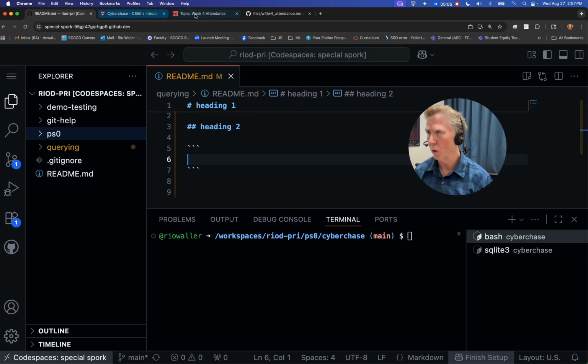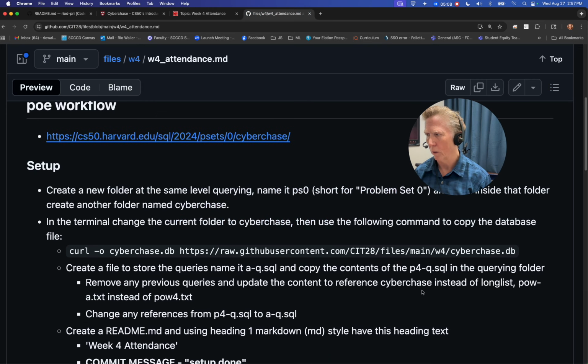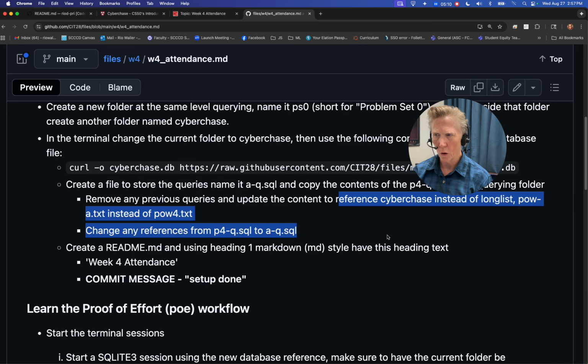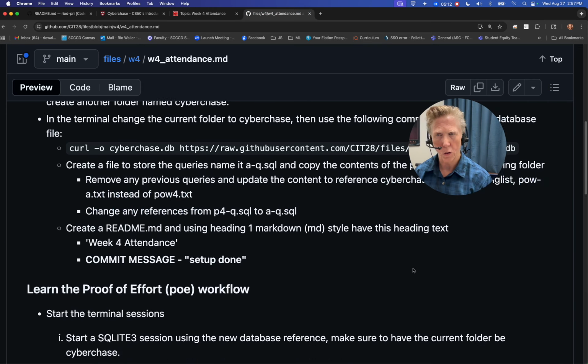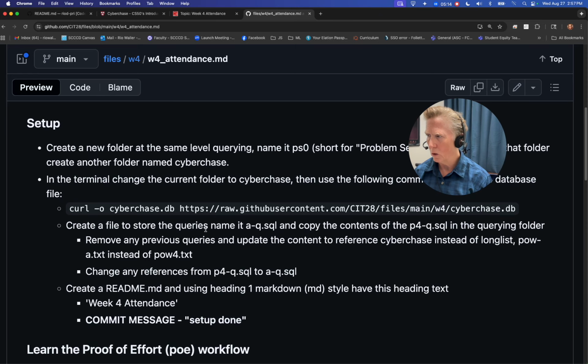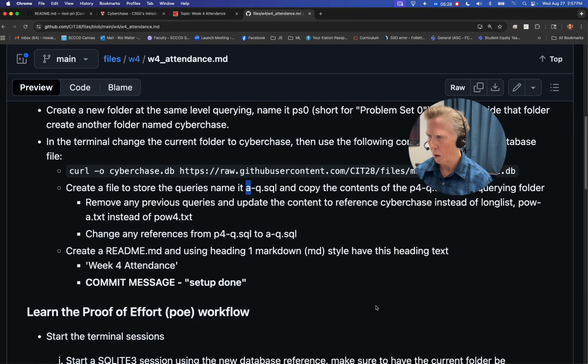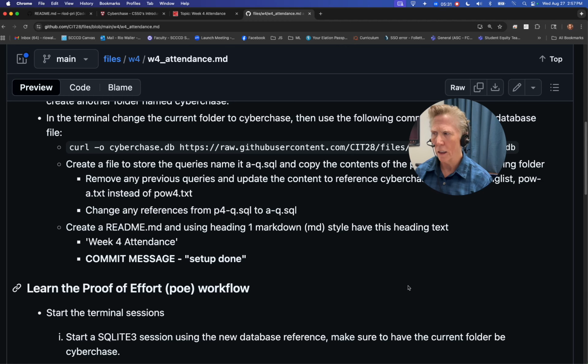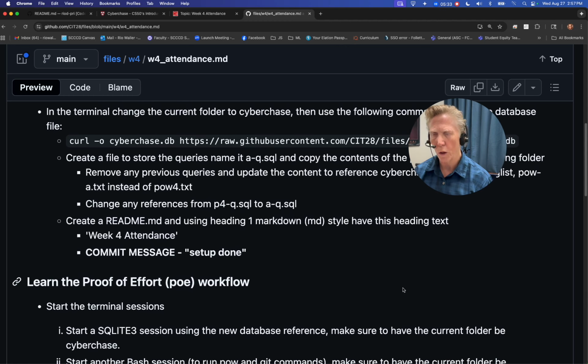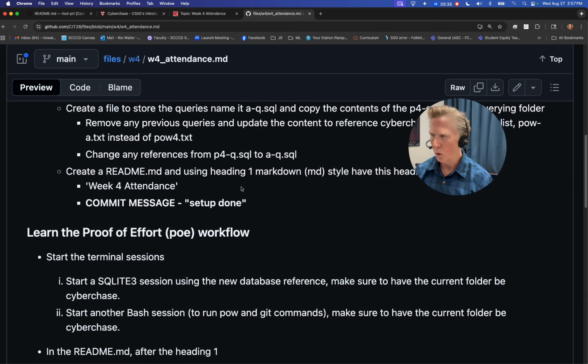But just to show you, coming back over here, you're going to follow my directions. You're going to create a new query file because we're still using it. So in this case, you'll copy your P4 into a new one called attendance-Q. So we'll have a new one also when we start into the problem set. And I give you a new proof of work because we're still using that process. And then we change any of the references. So you read these in detail, and then you do a commit.